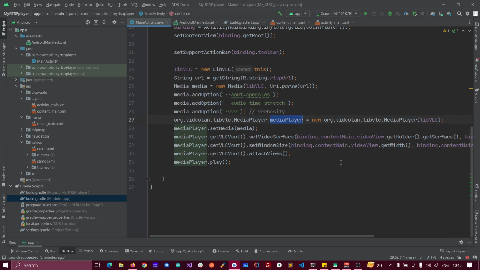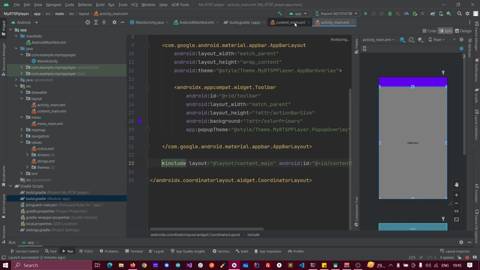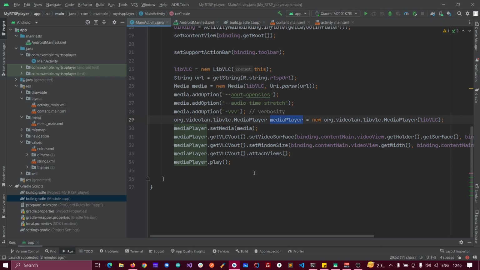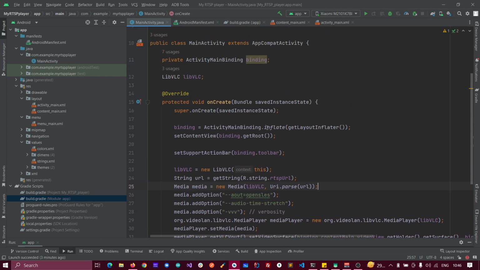And we need to create this video view, which is coming from the same library. I have given it an ID, and this is how it looks in the view UI. And that's all the thing. You might add some option according to your need, so you need to do research on that library.